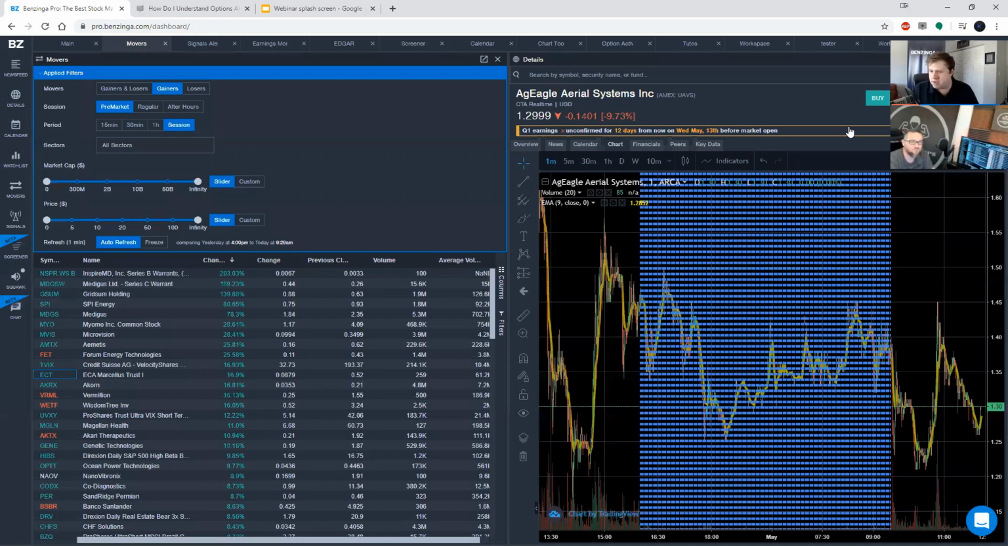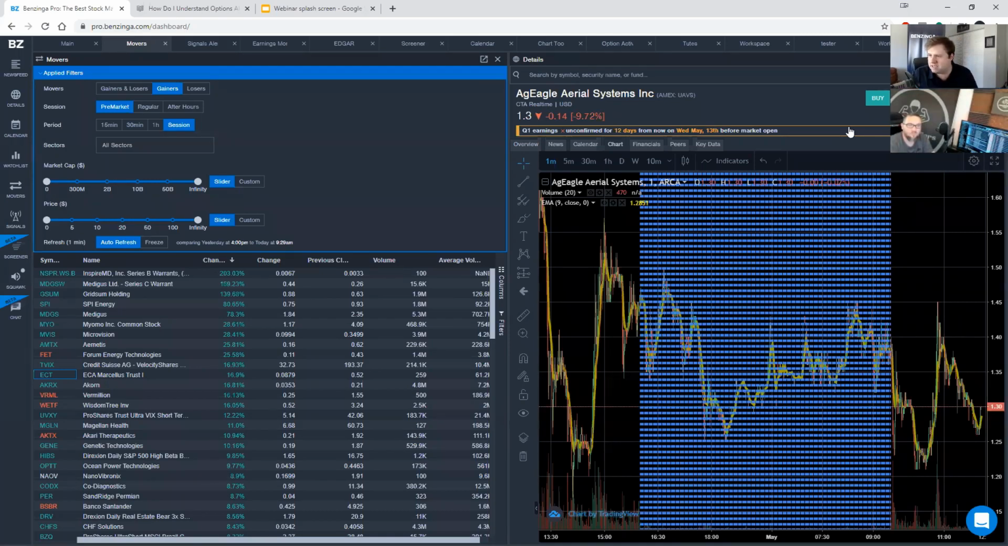Our charts are real time. They're powered by TradingView, and they're super nice. So this is one of the easier ways to see this.